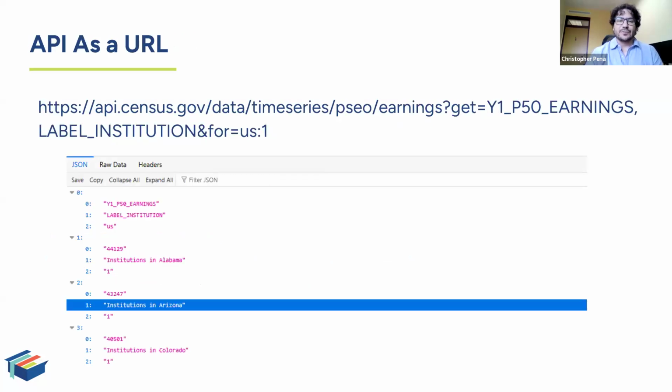This is an example of what a JSON file looks like using an API as a URL. And some of you may actually be familiar with this. You might have sometimes seen a web address when you call for data in some fashion, maybe through a visualization tool, something like that, where it's got get equals, and then a variable name, and then we've got another variable name, and then the ampersand, and then for equals US:1. Looks kind of cryptic, but it's actually really easy to parse. We're getting a couple of variables, and we're specifying, in this case, for the whole United States, the geography of 1. So that's going to be the for clause.